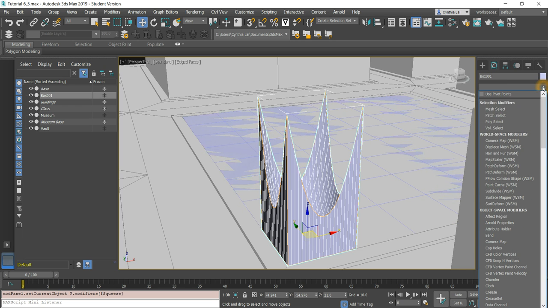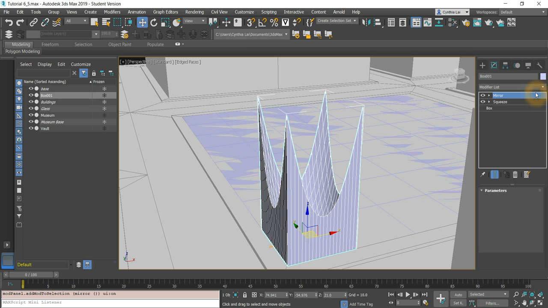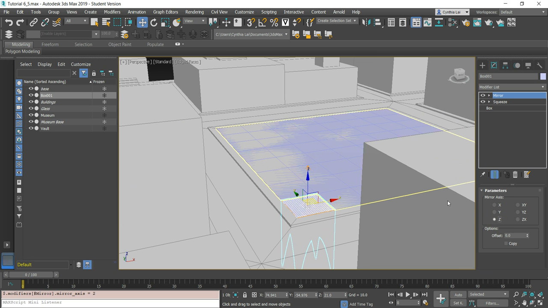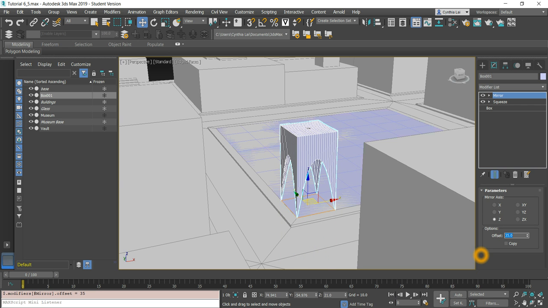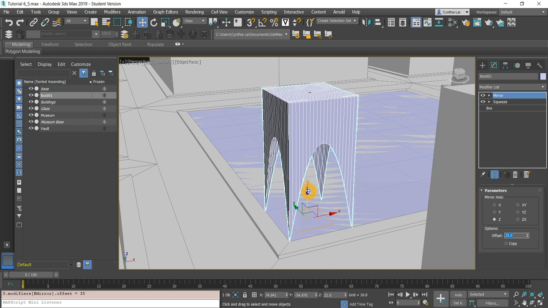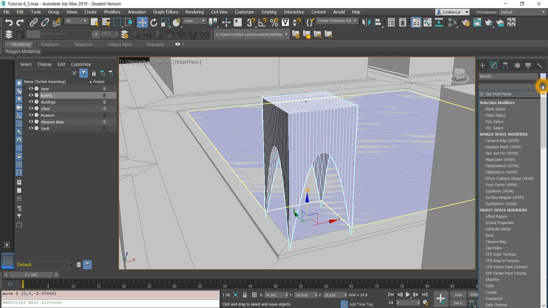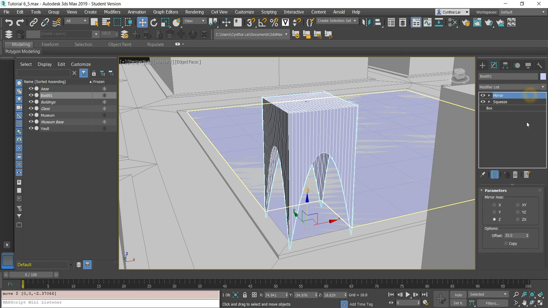Next, since the object is upside down, we'll apply a mirror modifier and then mirror it at the Z axis. And the option for the offset value would be the height of the box divided by 2, so it's 35. We will also like to move it down a bit, like this.